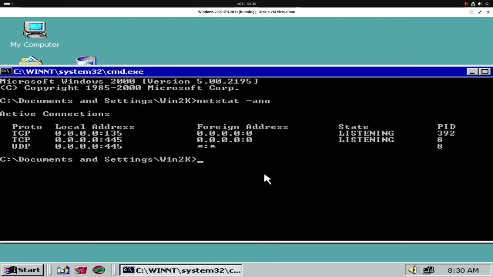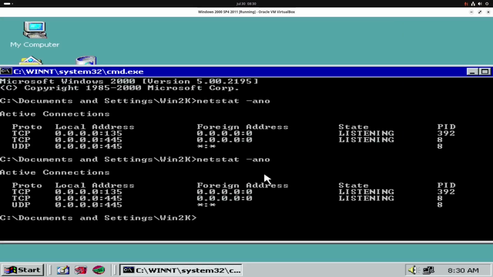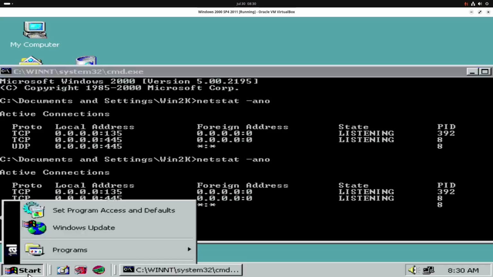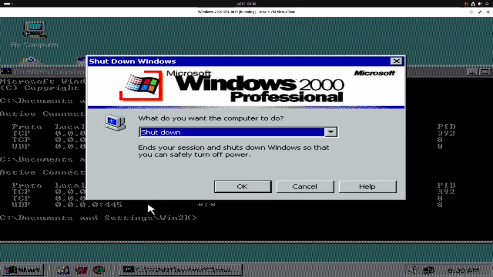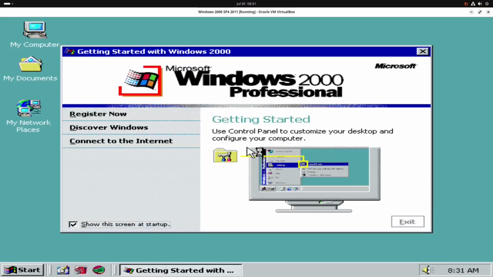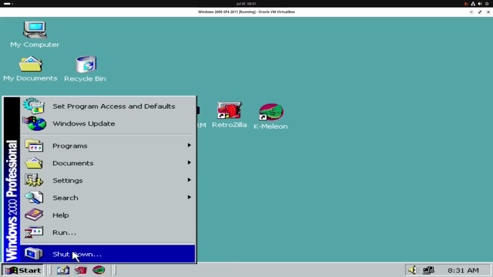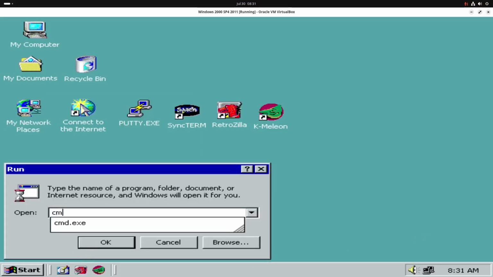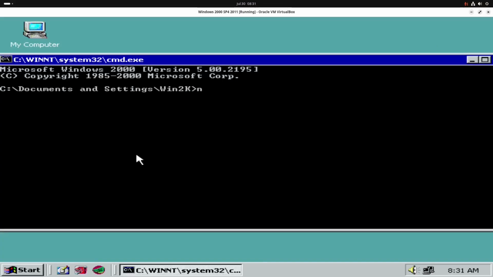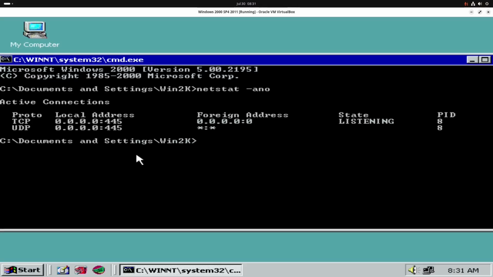Press OK, and run netstat -ano once again. As you can see, nothing changed, but let's restart the computer. So we're back. Immediately let's run command prompt, netstat -ano, and as you can see, we have TCP and UDP port 445 open. I think that's Samba or something, like it's a server host.